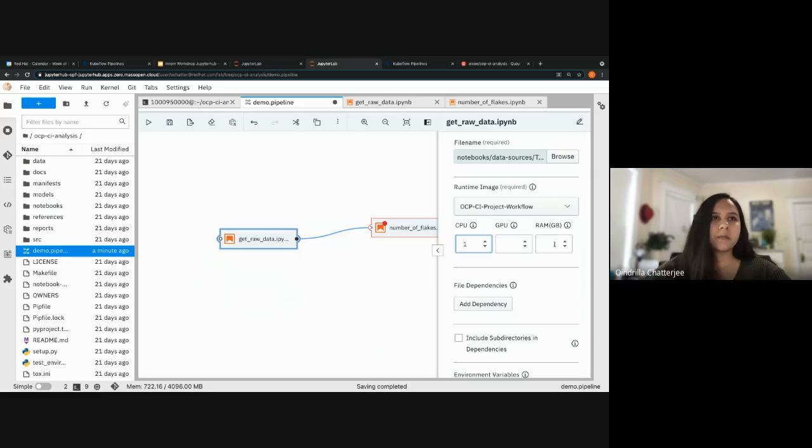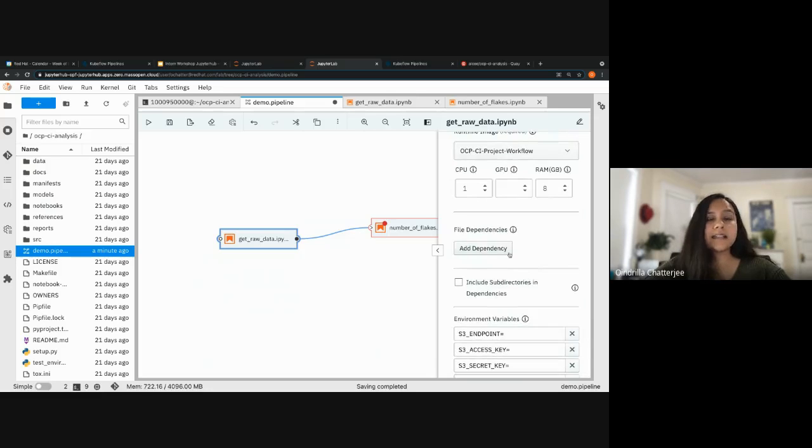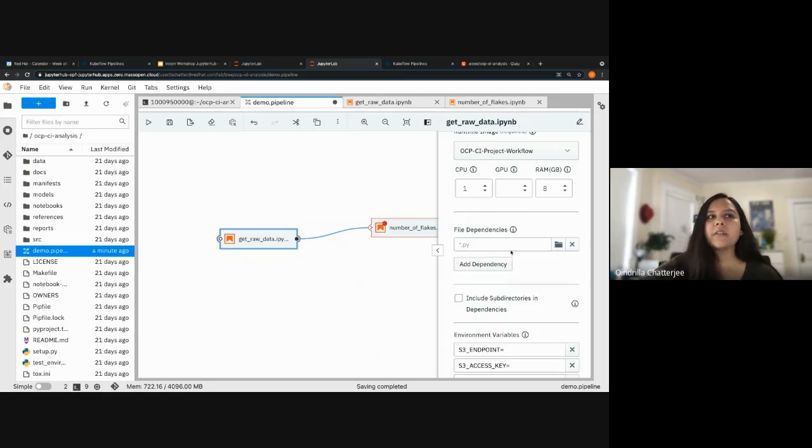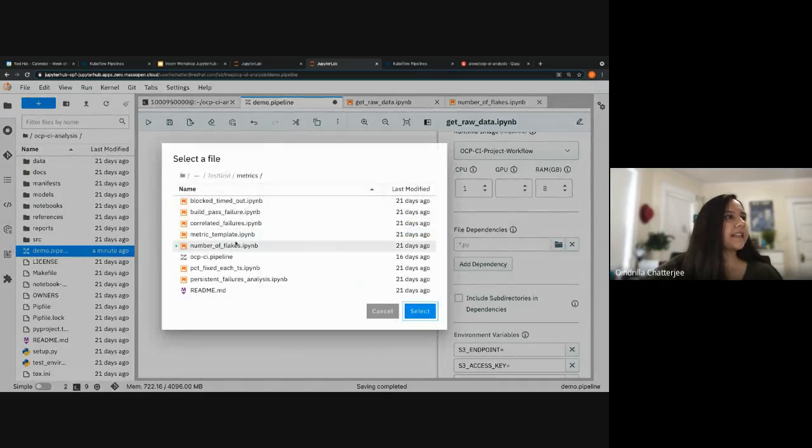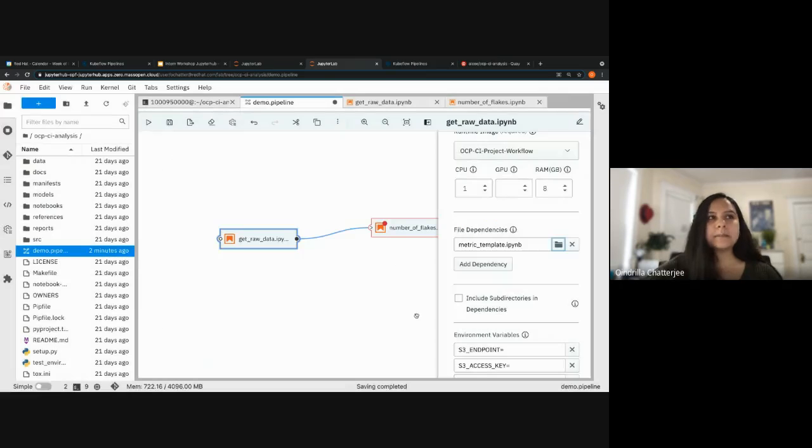And I'm going to provide some CPU and RAM requirements depending on what that particular notebook needs. So I'll provide 1 CPU, 8 gigs of RAM. File dependencies are basically any utility notebooks or any other dependencies on Python files or other notebooks which this notebook depends on. Some of our notebooks are dependent on a metric template notebook for template and utility functions. So you can add your file dependencies here. I'm going to select the metric template notebook here.